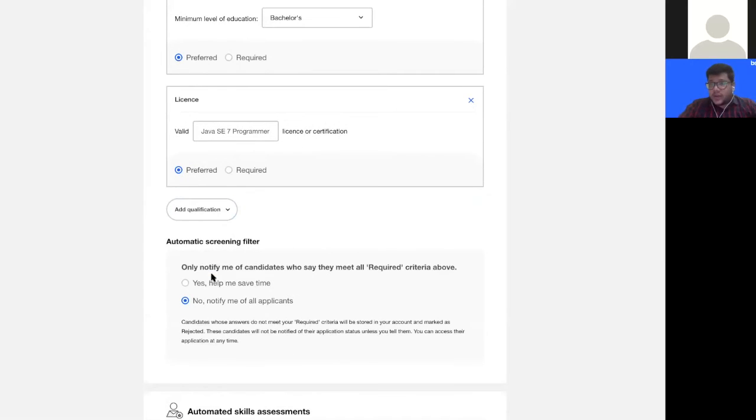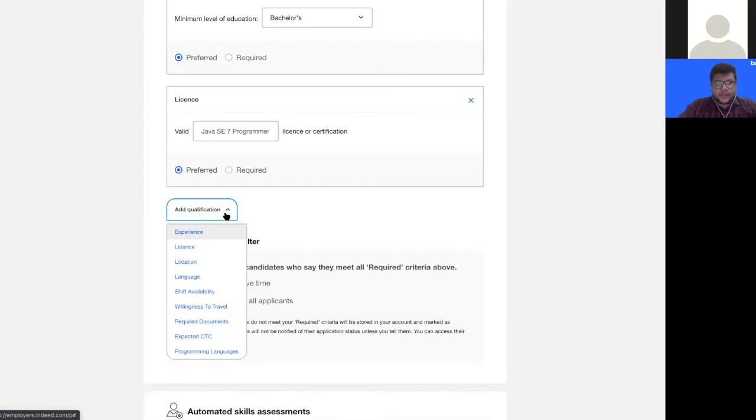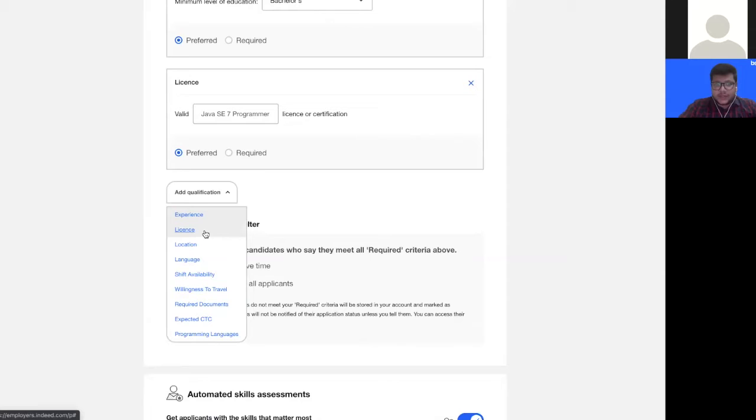You can add a preset list of screener questions. Unfortunately, right now we don't have custom questions, but you can ask them questions regarding experience, the licenses and certifications that they have, the location that they are situated in and where they're willing to work, the languages they speak, their availability for shifts, their willingness to travel, the documentation that you require, the expected CTC, and the programming languages they know. I'm just going to add one question here about expected CTC.